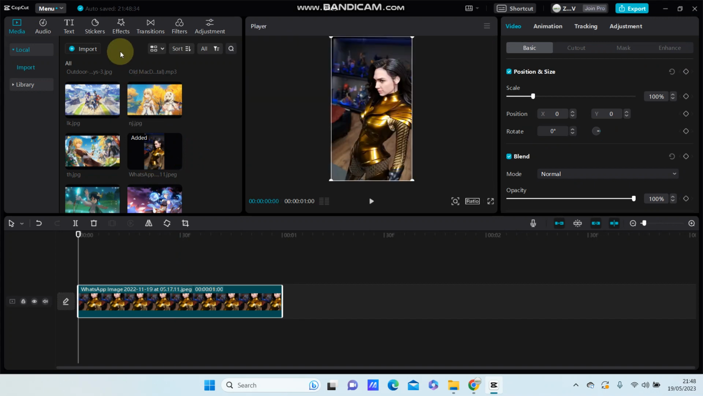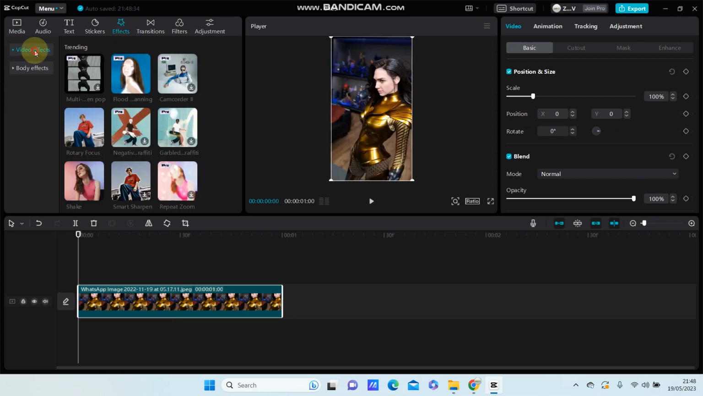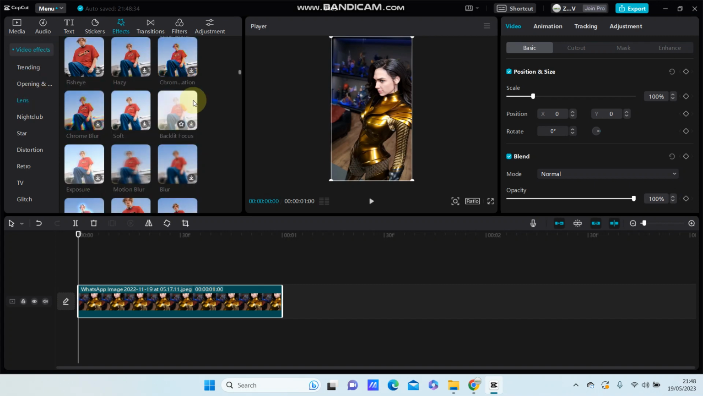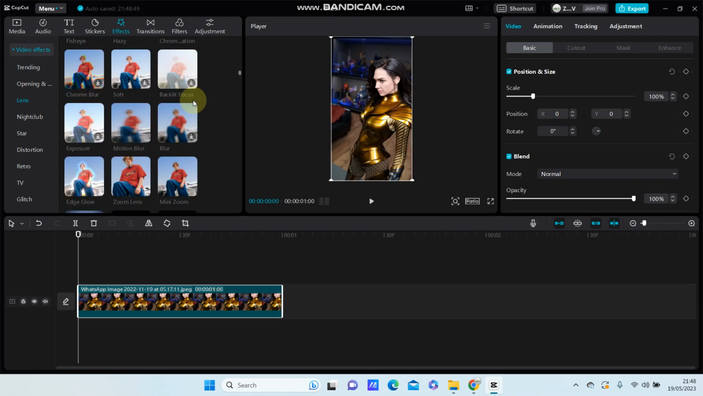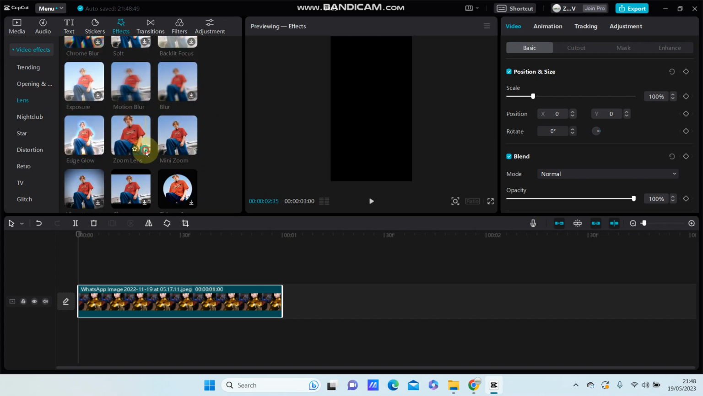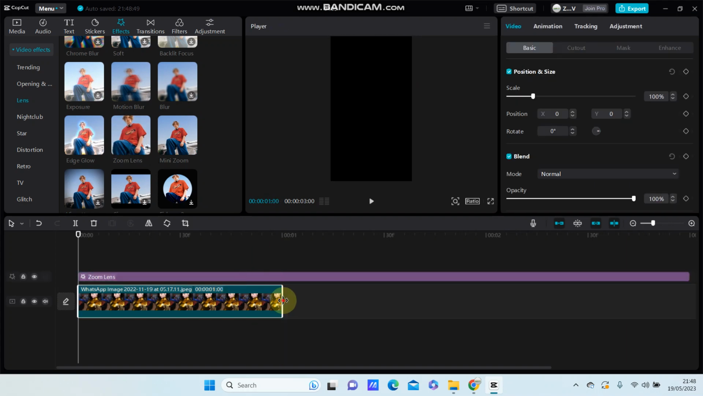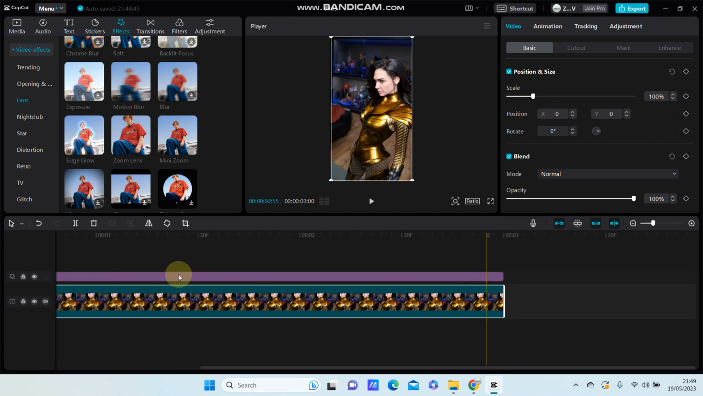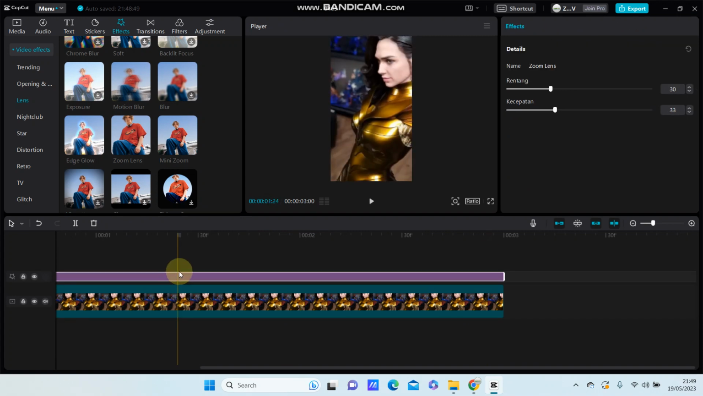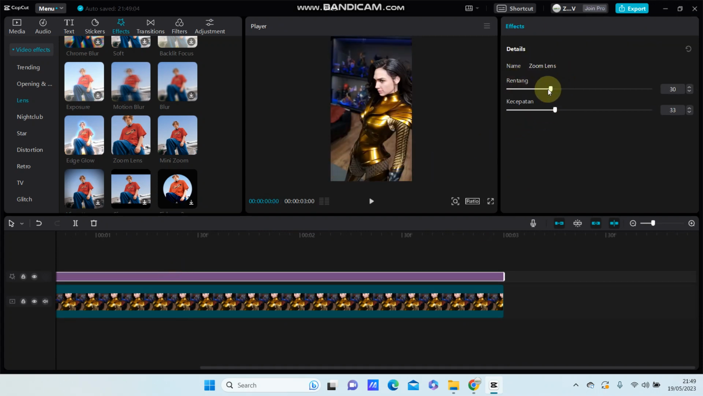you can go to effect and select video effect and then select lens, and you can scroll down and find the zoom lens. Just add it to the track and adjust the duration to be the same length as the effect, and click on the effect, and you can adjust the range and the speed: range at 10, and then speed at 20.